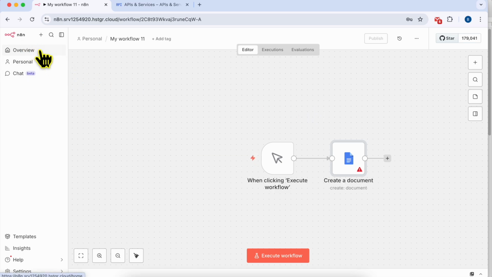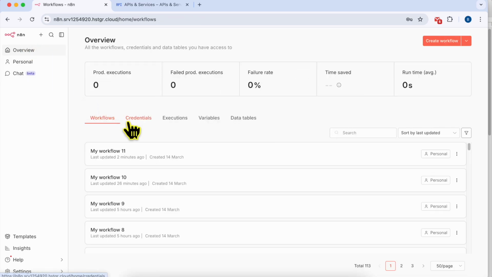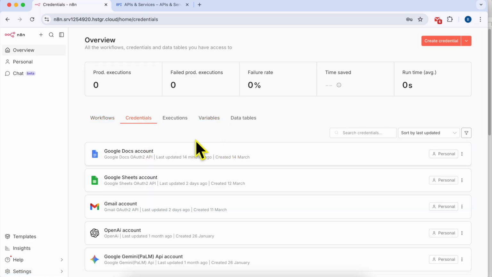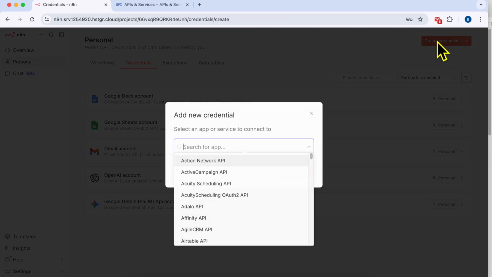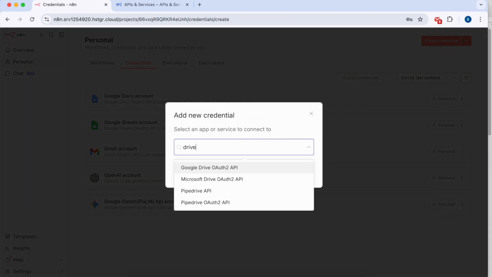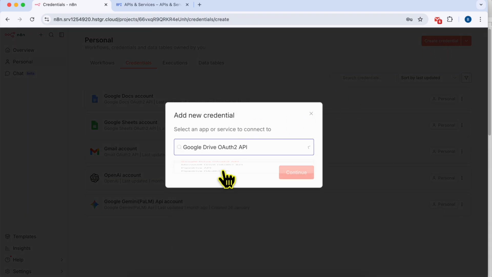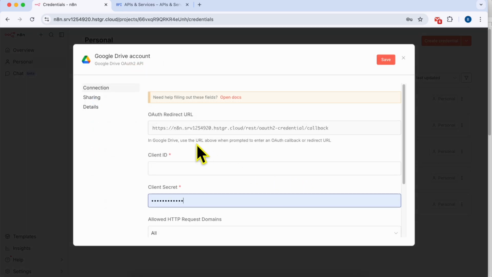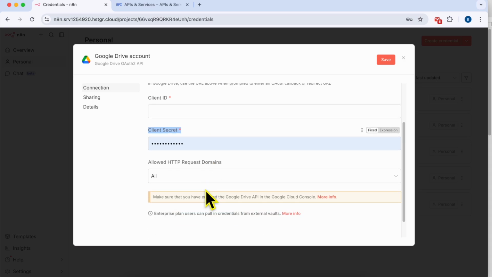So for this, I will go back to the overview page. This is why I explained first that you should know about this credentials page, because from here you can see all the connected services to n8n. So here I will go with create credential. I will select Google Drive, click on continue, and I will search for my client ID and client secret.